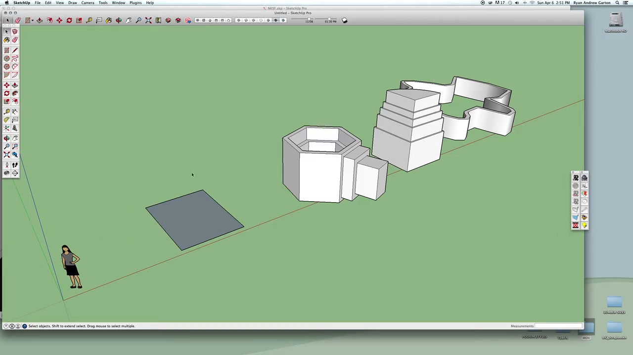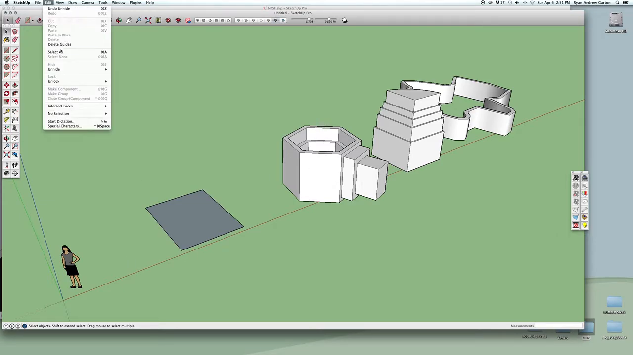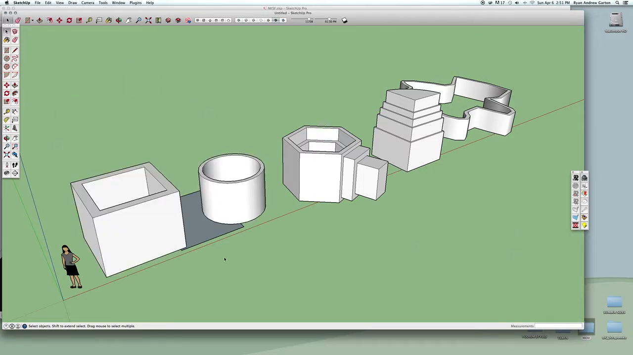So I wasn't just hiding. I was hiding, and then I did something in between, and then I hid this. So if I want to bring everything else back, I can do Edit, Unhide, All. And that's going to unhide everything in my model that I've got hidden. I'm going to go ahead and delete this.